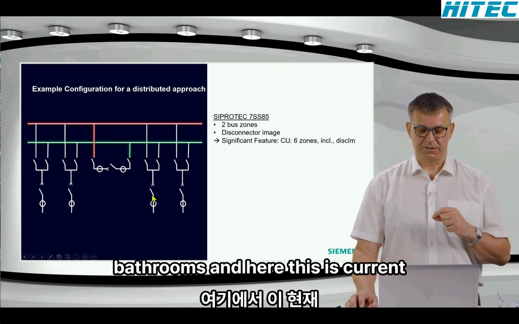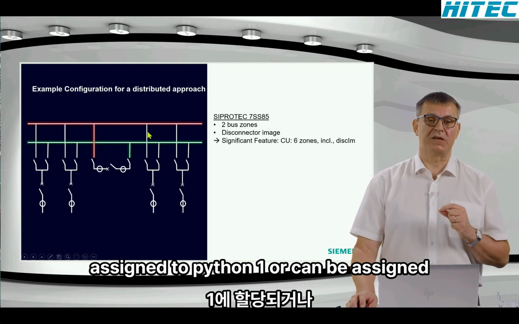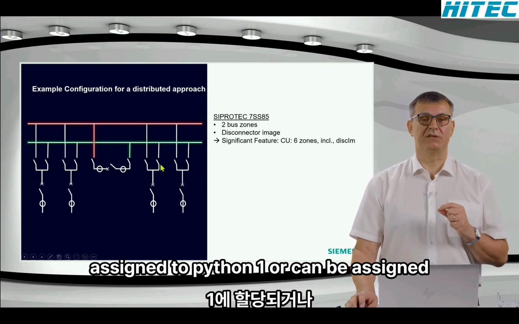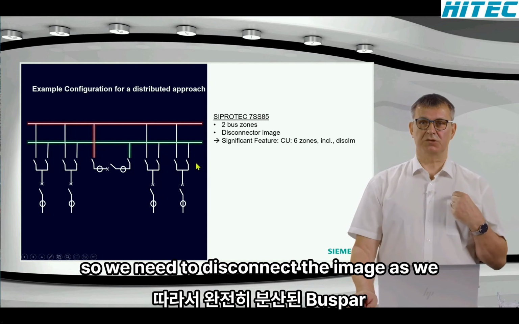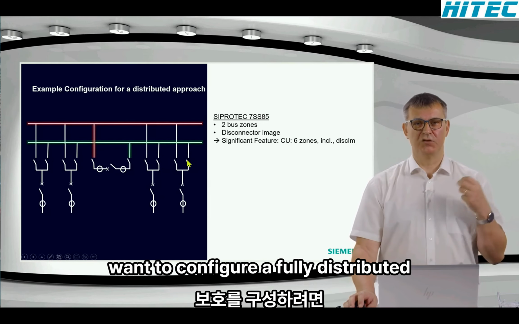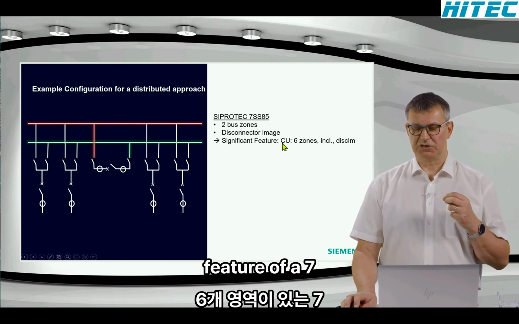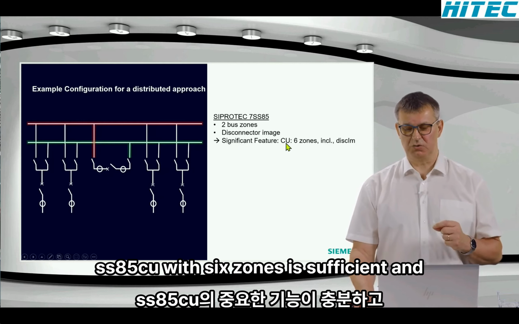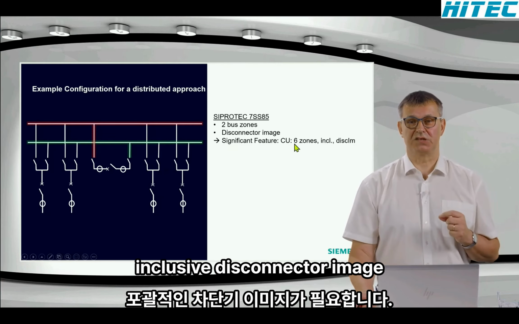And here, this current transformer can be either assigned to bus zone 1 or can be assigned to bus zone 2. So we need a disconnector image. As we want to configure a fully distributed busbar protection, we need a significant feature of a 7SS85 CU with 6 zones is sufficient, and inclusive the disconnector image.